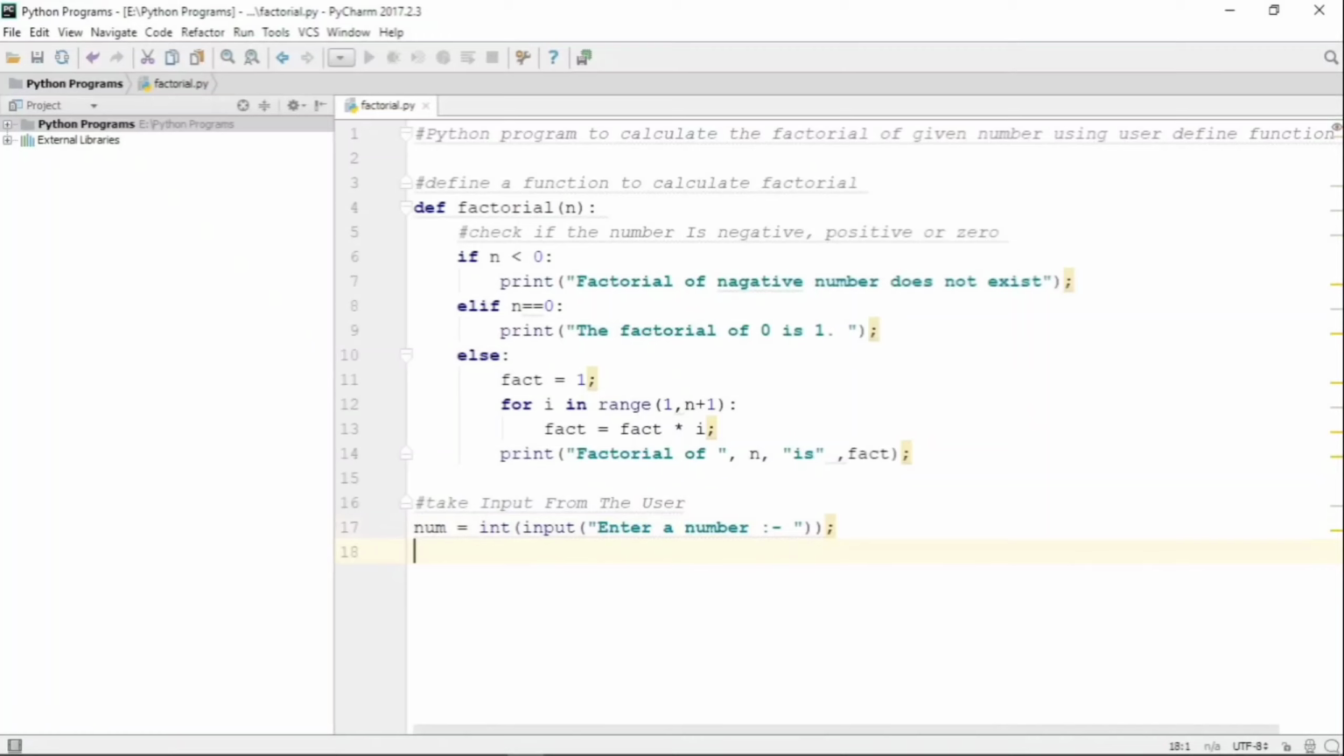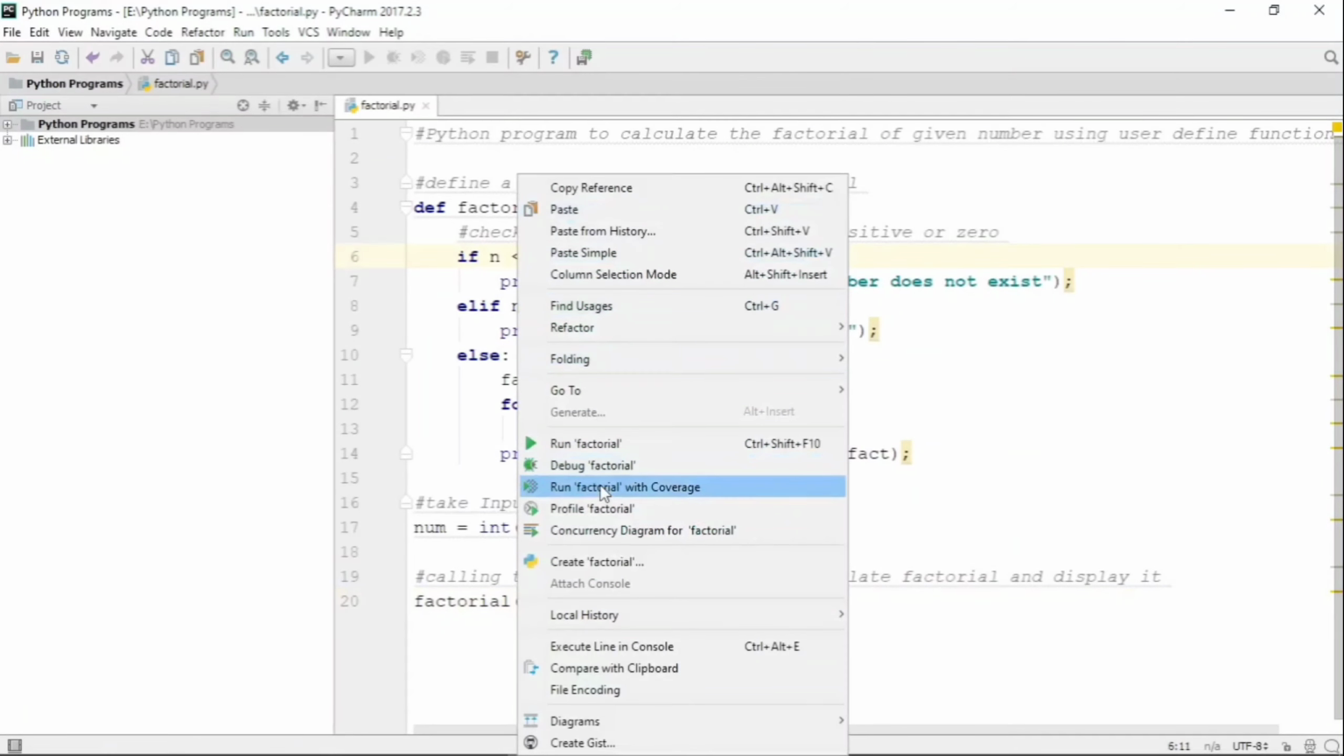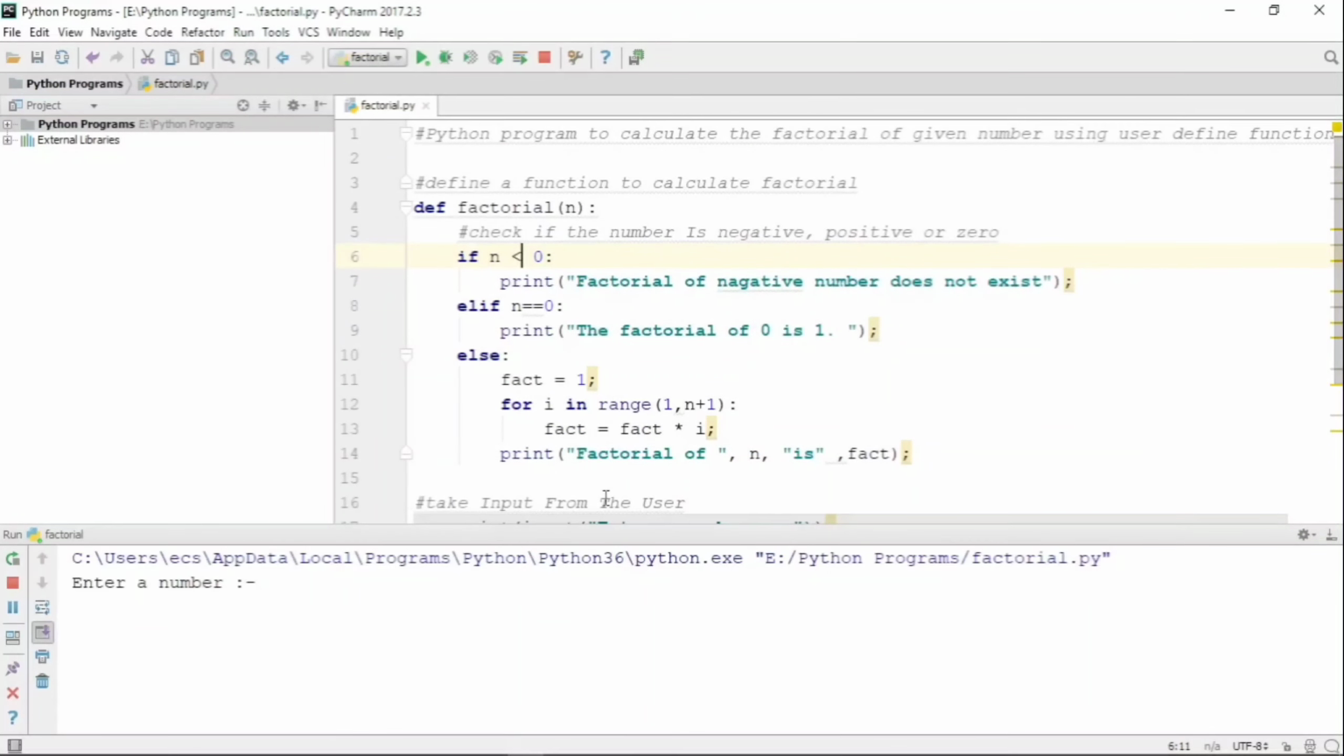Now what we need is we need to call this method factorial. So calling the function factorial to calculate the factorial and display it. Now to call this function factorial, what we need to do is we need to just write down factorial and in the bracket num. So the number inputted will be transferred to this method factorial in the variable n, and we will see the output, what happens when it is executed.